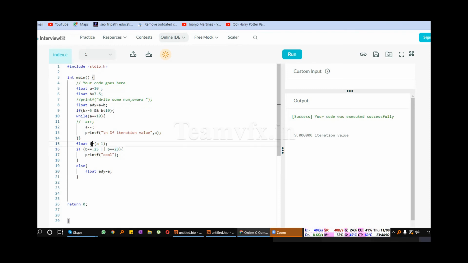Okay, so here let's go ahead. We have one more variable. Thank you, Swara. So we have one more variable, and you're right. C is equal to a minus 1, and that we are going to write here.